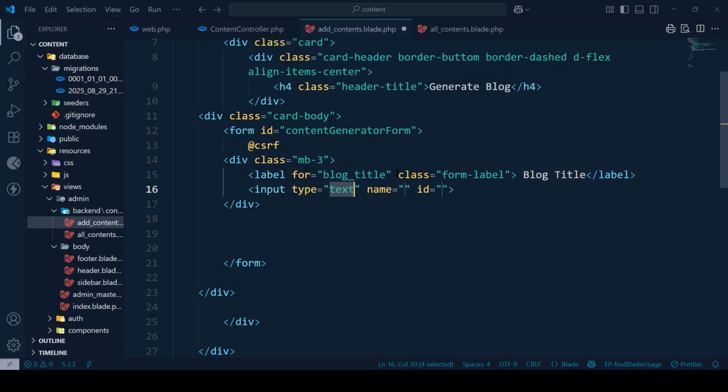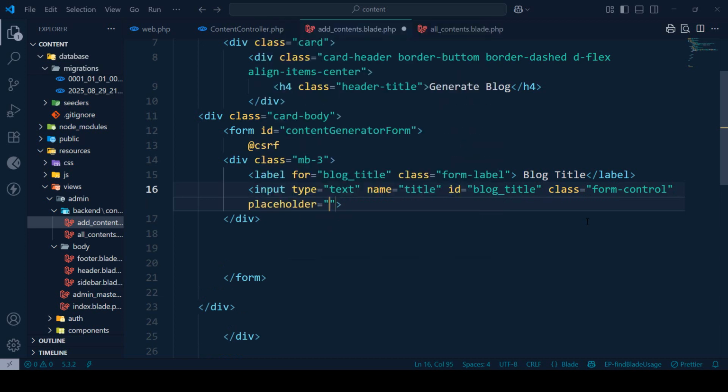And then I want to load the input field. Input type will be text type. Name I want to use as title, and then I want to put the ID as per our form name, blog title. Here I want to use it. And also I want to use the form control class, form, and then control. Okay, bootstrap class. And if you want to use a placeholder, you can use it, like I want to use: enter your blog topic or title. This type of simple thing. And here I want to make it required. Okay, I make it required. That means this field will be required.